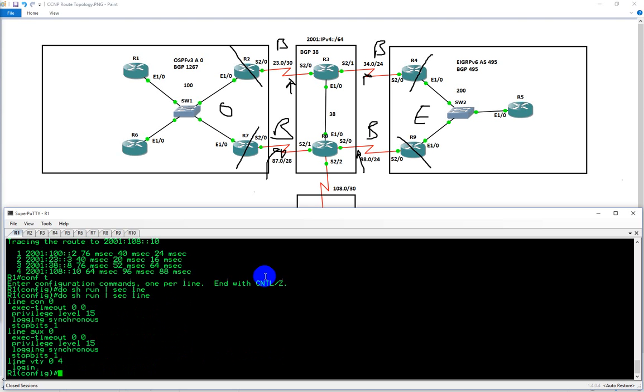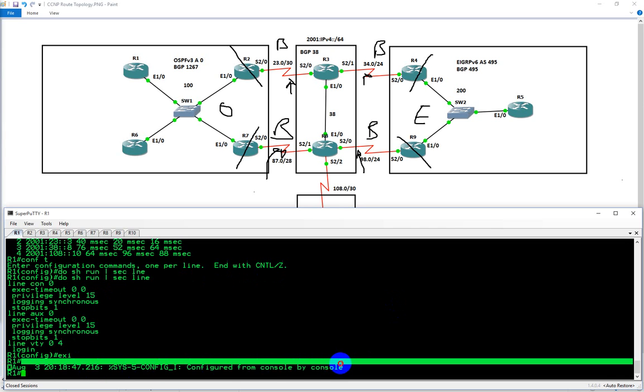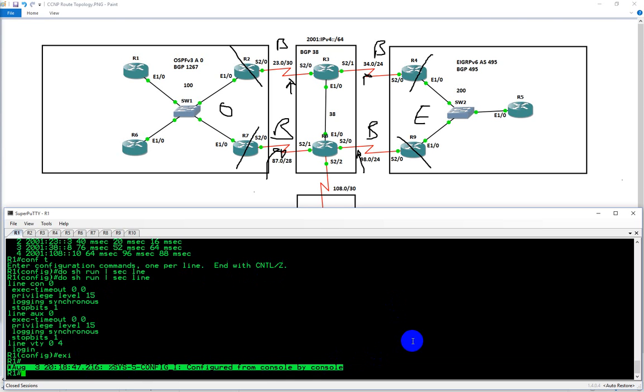Right now the way we have it set up is for line console 0, we're set up to log in as privilege mode 15, and logging synchronous is on. Logging synchronous simply means that when you exit out of global config and this syslog message pops up stating that you just came out of global config mode, it was configured from console by console. Basically this means I'm consoled into the router, the same as if I had a console connection. If I had a telnet connection to it, you wouldn't see this unless you turned logging on to a debugging level, or you had terminal monitor on, things like that.